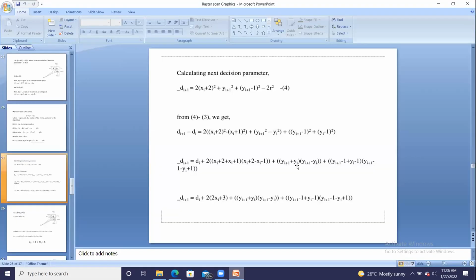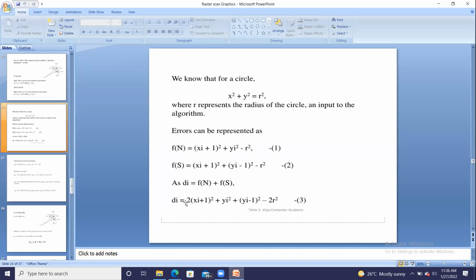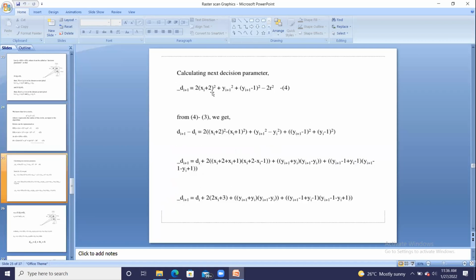Okay. So here we have seen the DI by putting the values of x square plus y square minus r square equal to 0. So we have got these expressions, and by performing the addition of this, I have got this one. Now, if I want to take DI plus 1, the next pixel, what I will do is, instead of 1 here, I will have xi plus 1 plus 1, like that. So here I have taken xi plus 2. All these things are remaining the same.